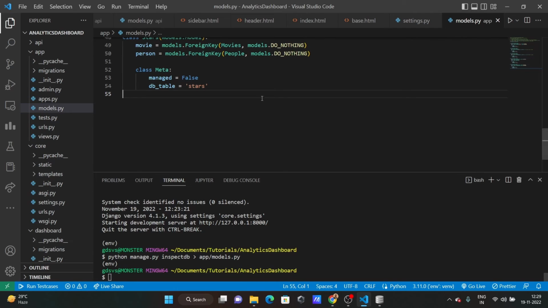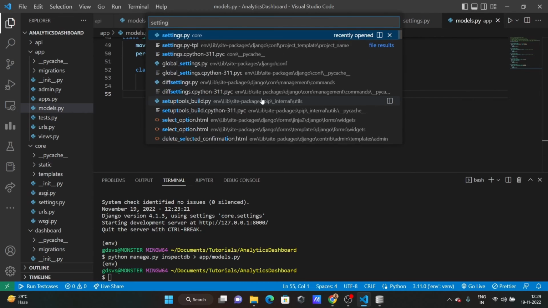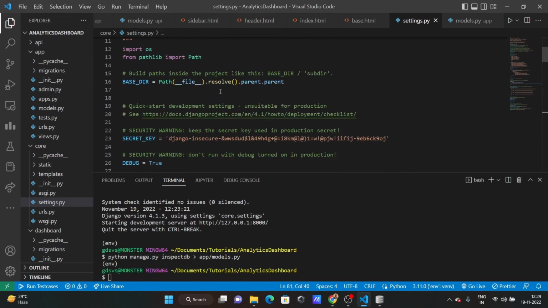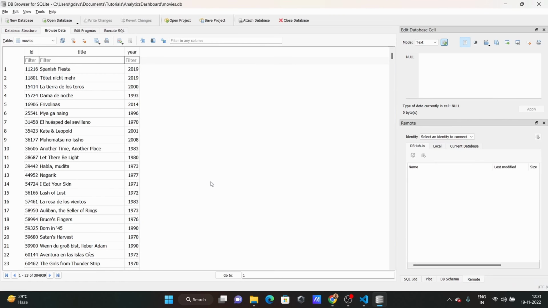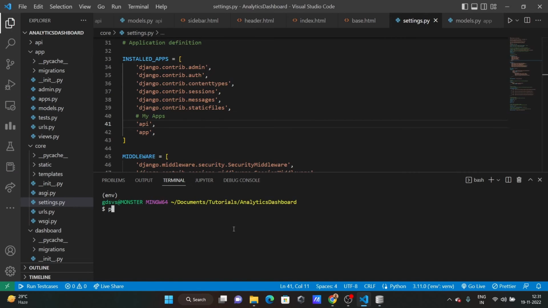So for dealing with this movies information, I'll create a new app inside our project, called movie app. Okay, now we have created an app.